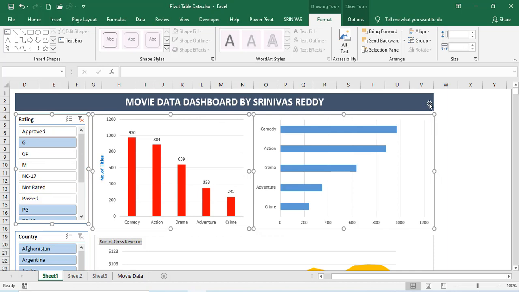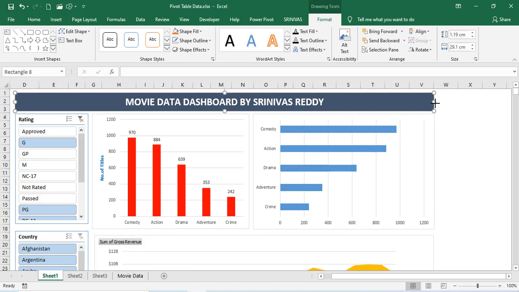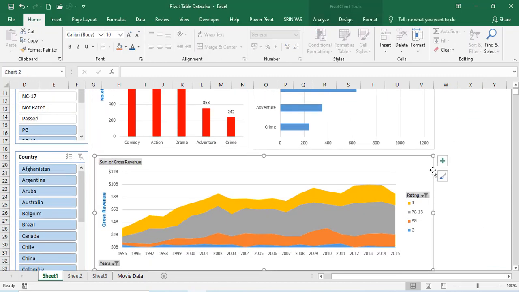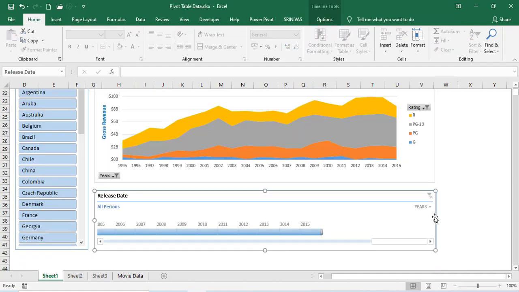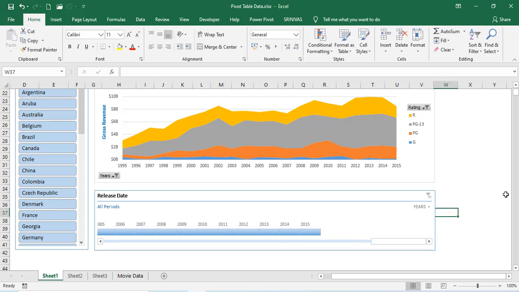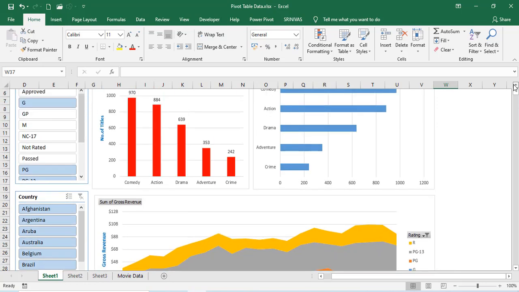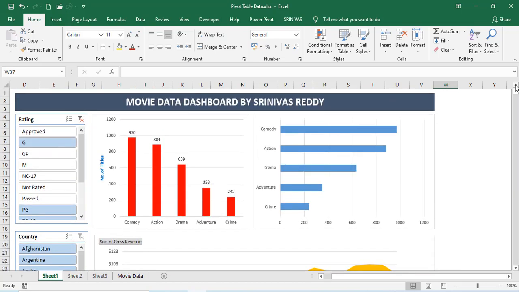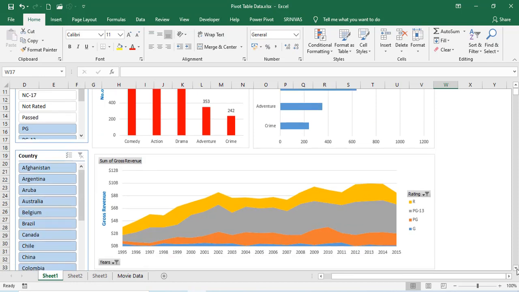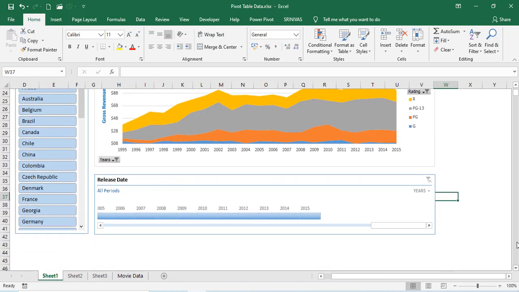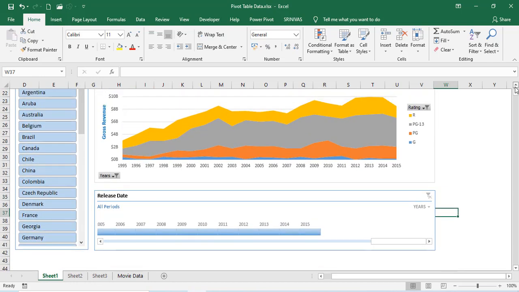See here also, you can increase and decrease according to the charts and shapes. Select this, see, a little bit. So according to the data, we'll do the modifications for this dashboard. See here, now we've got almost a complete dashboard. Now this dashboard is a dynamic dashboard. Whenever you want, you can do the changes also.